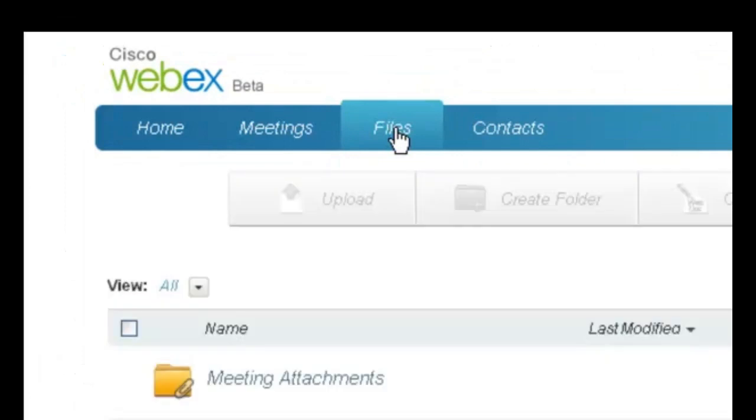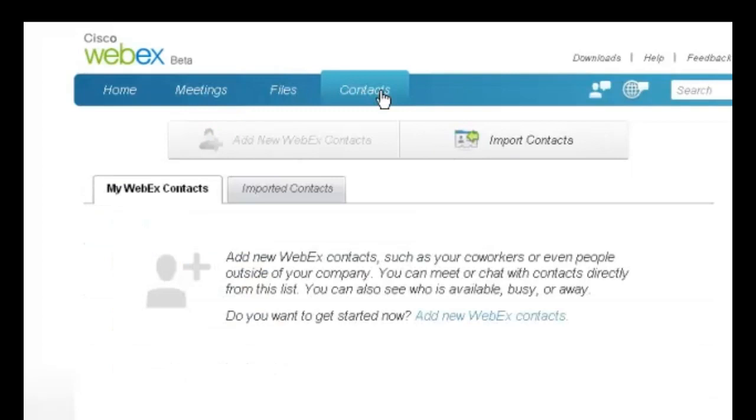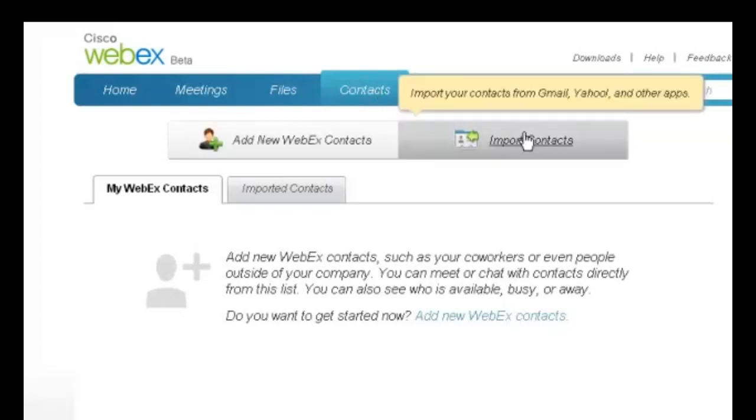I can insert files here. So if I want to have a meeting or a webinar and I want to share a document, if I want to share a Word document or an Excel spreadsheet or a PDF file or anything like that, I can upload those things right here and be able to share. I can create folders, and I can create a document on the web. I can also take a look at my contacts, add new contacts, and import contacts.